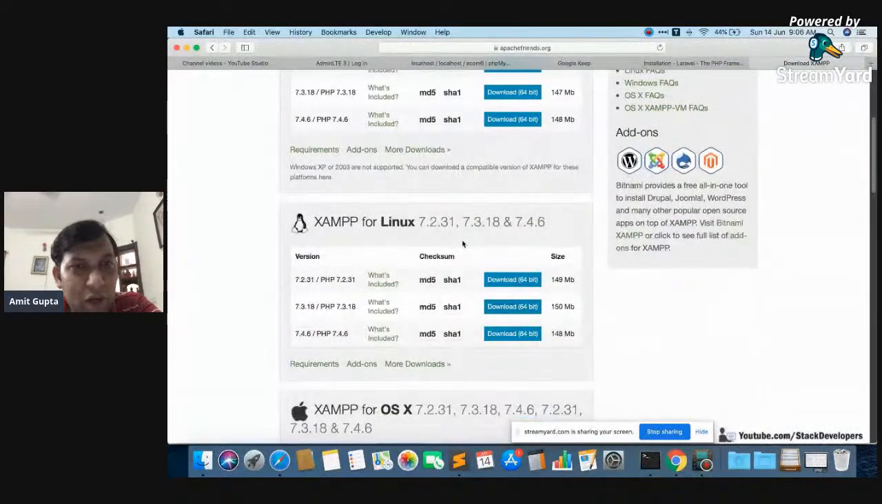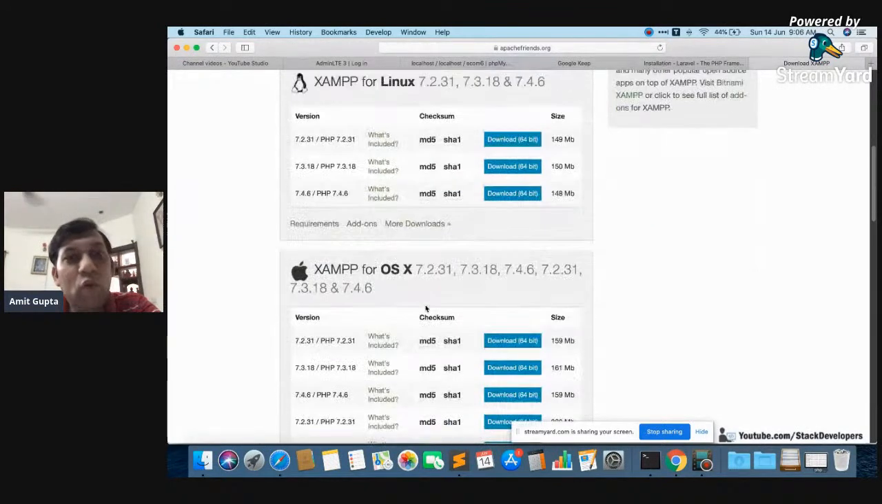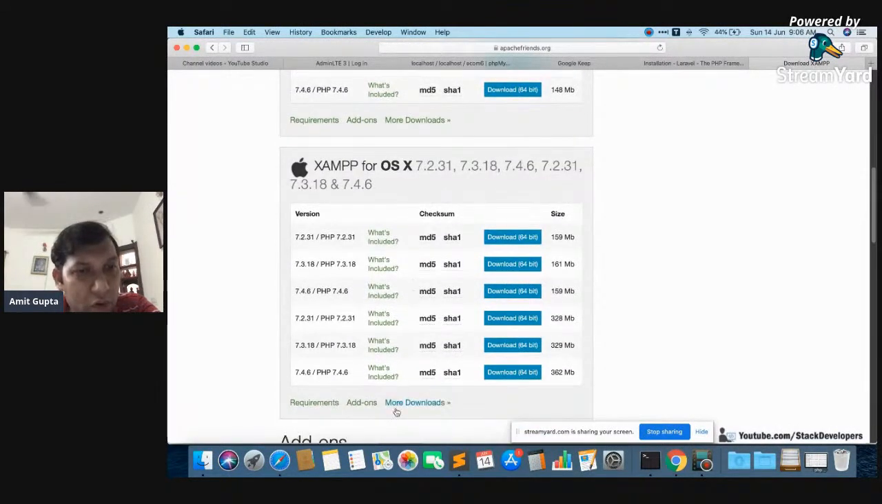And if you have installed the Linux operating system, then you can go for these two. And if you are using the Mac operating system, then you can go for these two. As I have a Mac, I think I have installed this 7.3.18 version for my Laravel 6. And you can install your version. And after the installation, we have installed the Oauth as well.